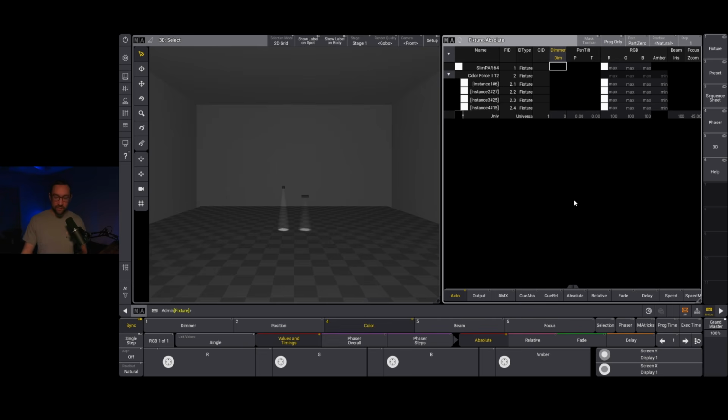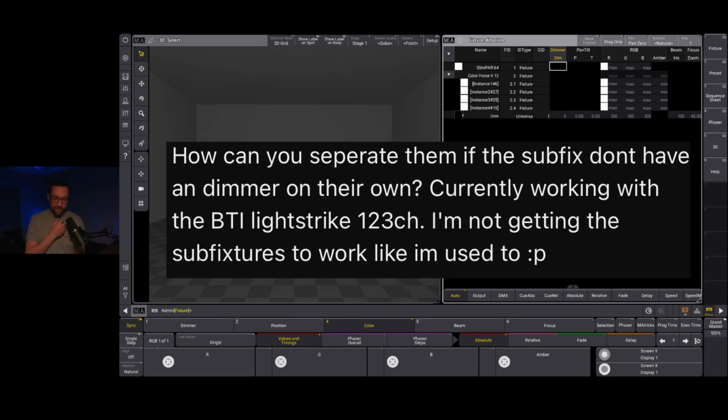But the comment that someone left on it was, how can you separate them if the subfixtures don't have a dimmer value on their own? Currently working with the BTI Light Strike 123 channel mode. I'm not getting the subfixtures to work like I'm used to.